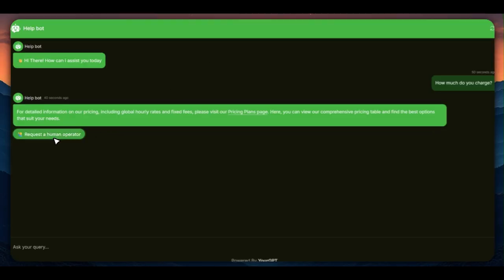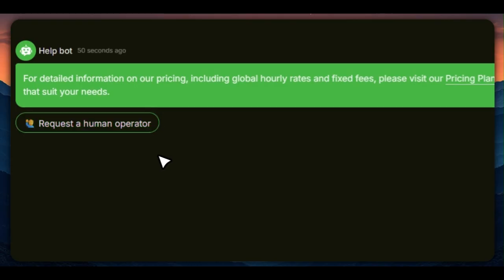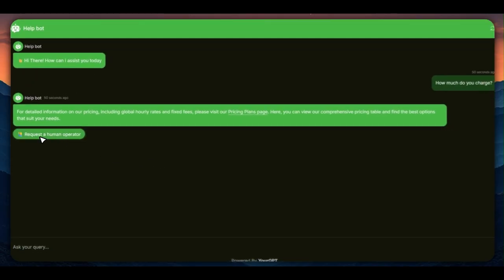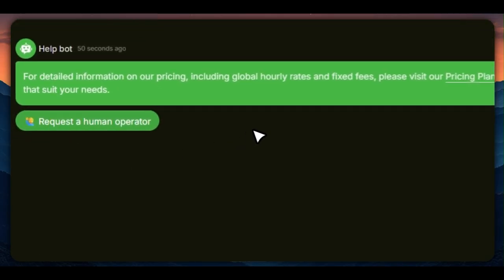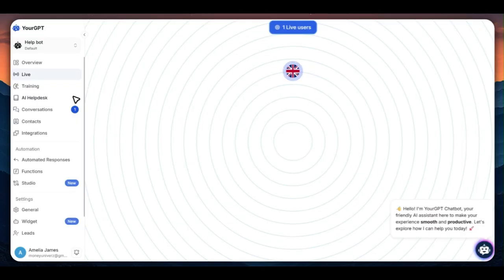But there's more things that you can do. For example, you can also set this option over here, request a human operator. Okay, so you can set this option. If the customer, wherever the viewer is, wants to get in touch with a human operator, all they have to do is click into this, and then you're automatically going to get a notification.